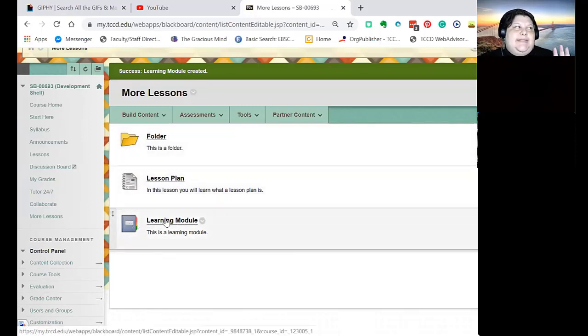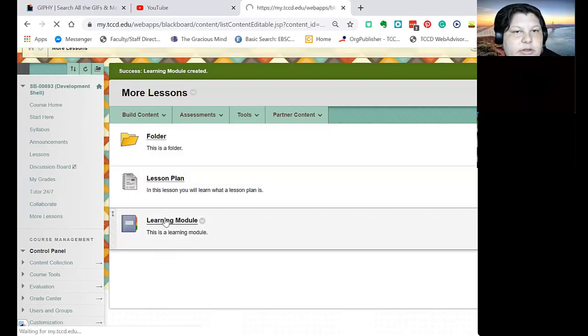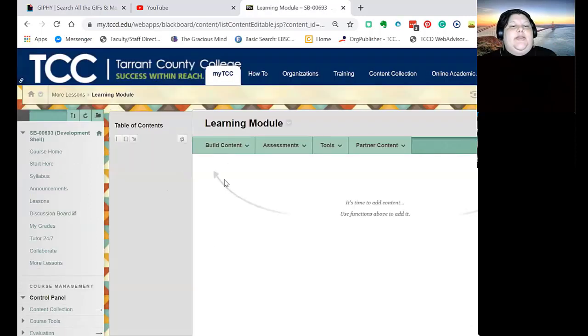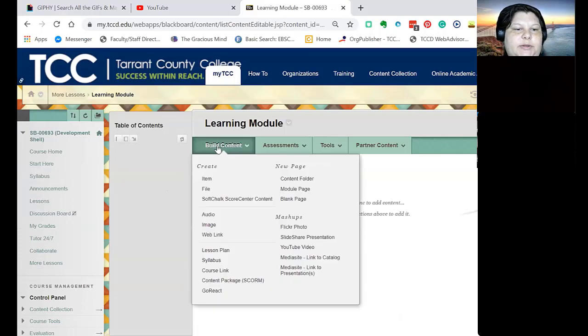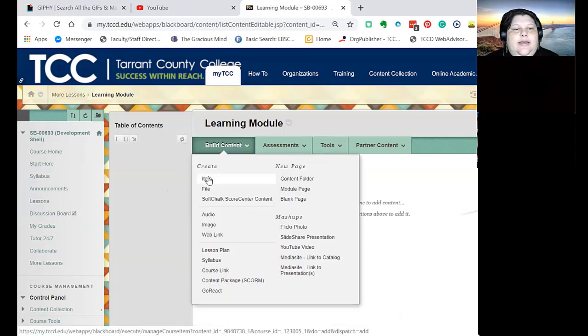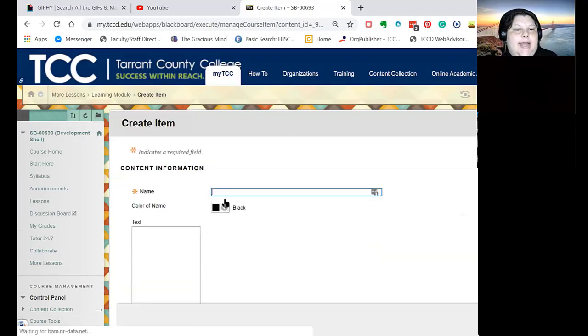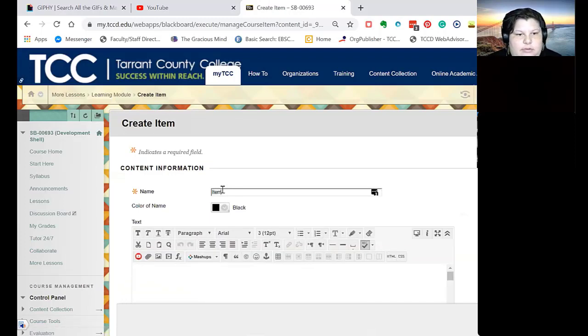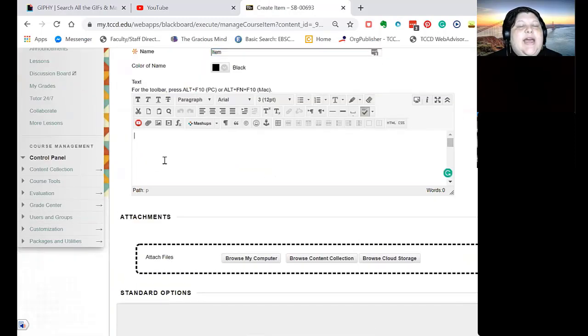What happens is after you create a learning module, you can go in and build content into that learning module. So what you can do is you can add an item. So this is one type of content item. So I'll go ahead and create an item. And with items, what you can do is you can add basic text that you can format.